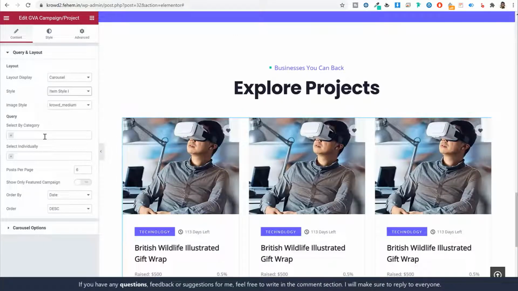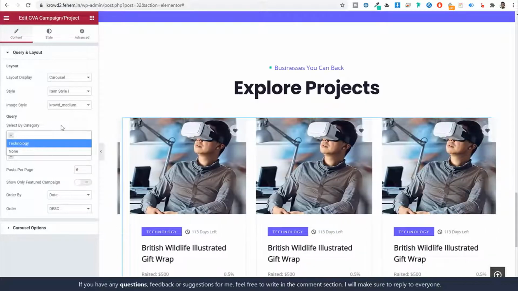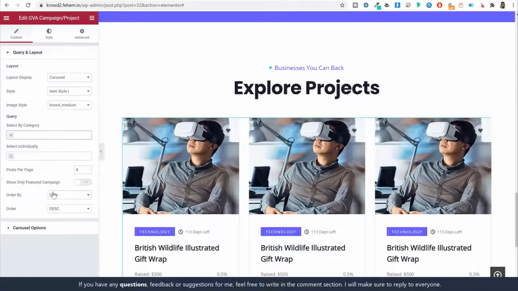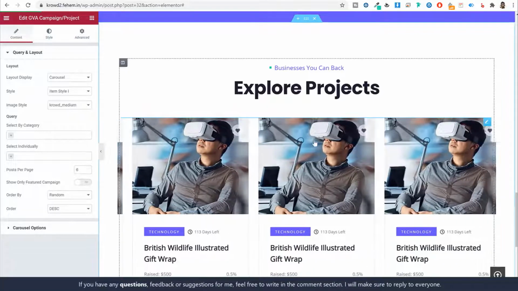Now maybe if you want to display only one particular category over here, you can select that category. Or maybe if you want to order this by random, by title, if you want to display random projects over here, you can select random. Or if you want to display ascending or descending order, you can select that option as well. And after that, you can click on update.